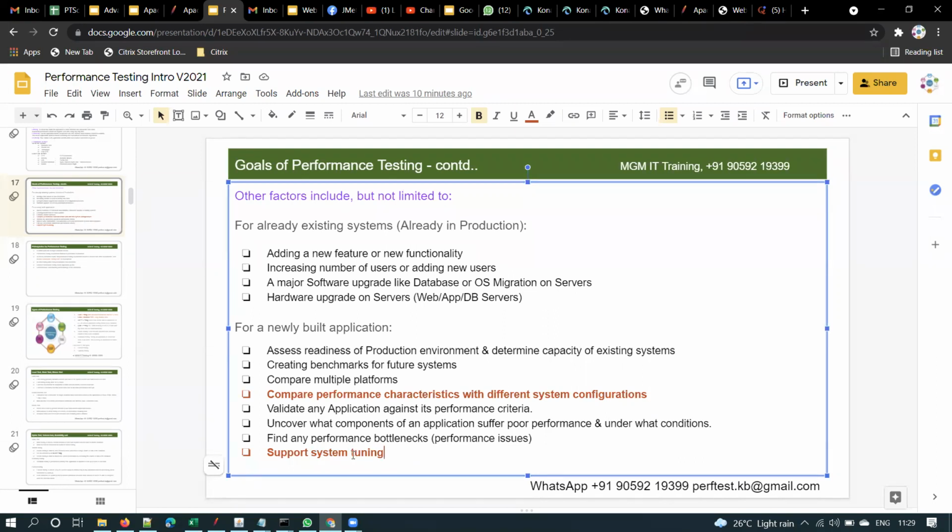To support that system tuning also, we do performance testing. Can you write any other word? You don't understand what is meant by tuning?